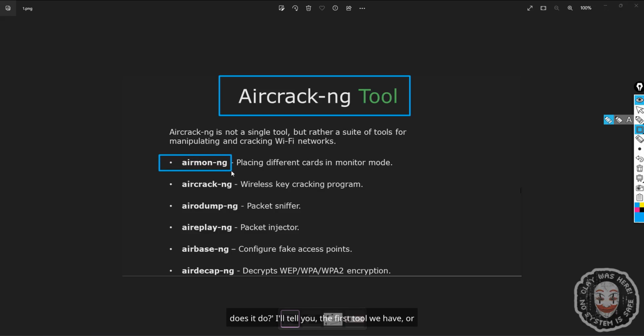I'll tell you, the first tool we have, or the first tool among the ones in the Aircrack-ng suite, what does it do? It basically turns, for example, a network card like that. We'll also talk about this aspect, okay? Here it is.